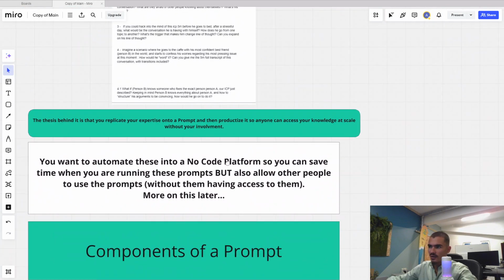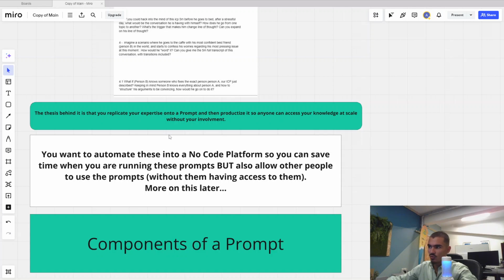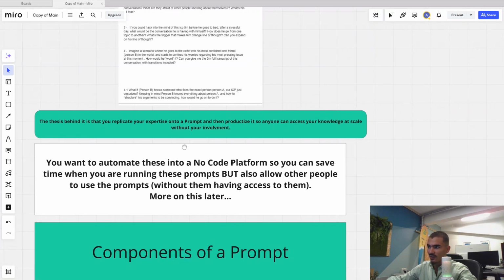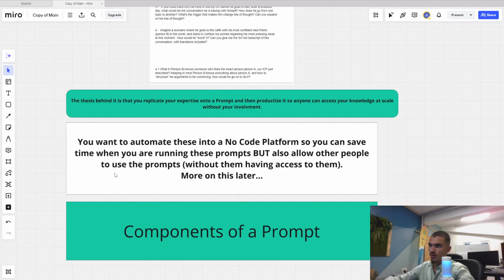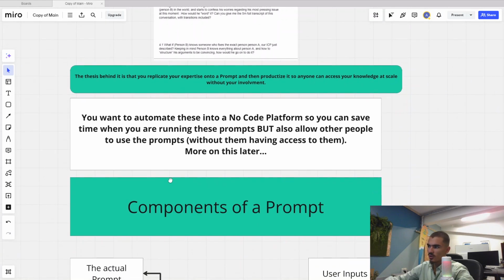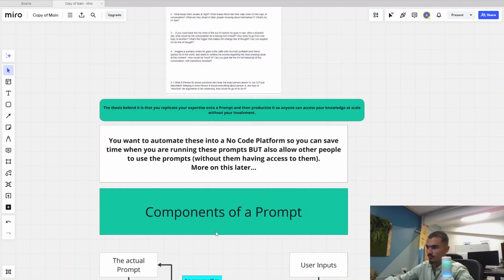The thesis behind it is that you replicate your expertise onto a prompt and then productize it so anyone can access your knowledge at scale without your involvement. In this video, we're going to start with the theory and then we're going to do a tutorial on make.com. So by the end of this, you will be able to build one of these. You will want to automate this into a no-code platform so you can save time when you are running these prompts, but also allow other people to use the prompts without them having access to them. So more on this later.